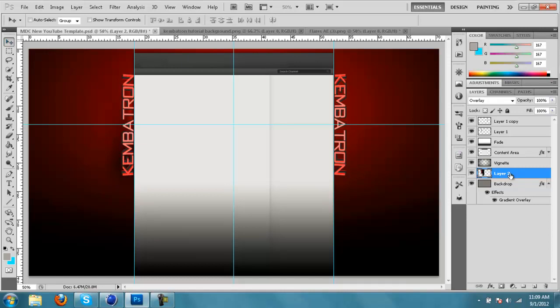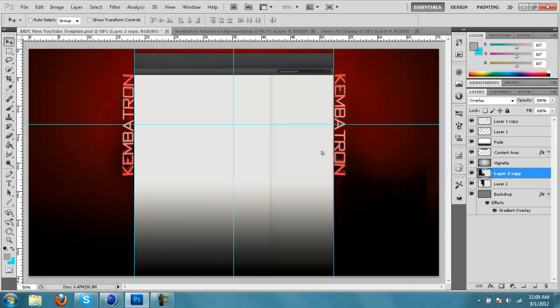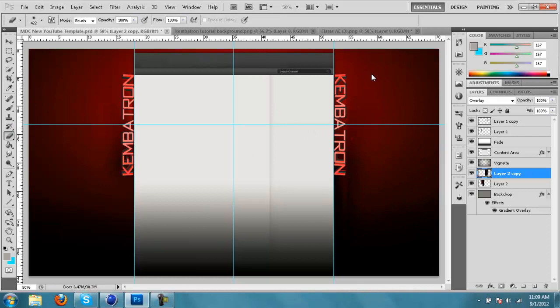And so now we want to do the same exact thing on the other side. But we can do this pretty easily because we can just select the layer, hit Control J, it'll duplicate it, do Edit, Transform, Rotate 180 degrees. Just drag it onto the other side. You might have to erase some of the surroundings, but yeah. Alright, that looks pretty good.